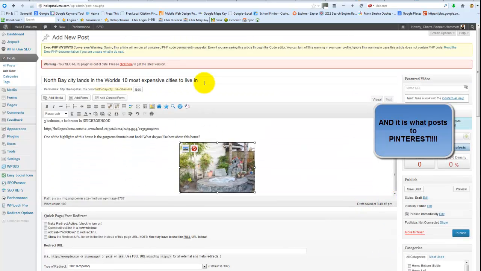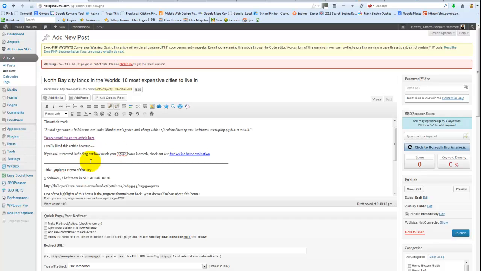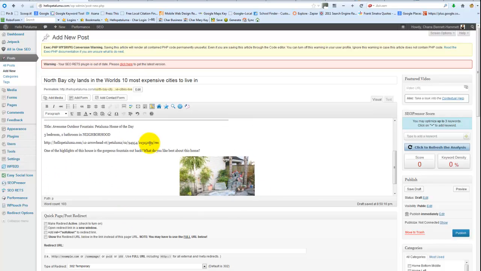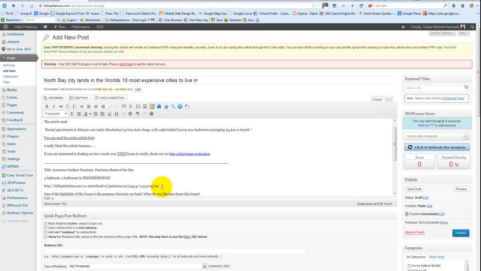So maybe you want to make the title say something like awesome outdoor fountain, Petaluma home of the day. Or it could be Petaluma home of the day, awesome outdoor fountain. It doesn't matter. It's cool because it makes people look. They look twice on those things. So this way you're posting a picture inside the blog post. You have a link to the actual listing itself.